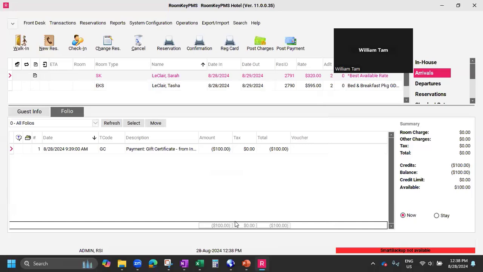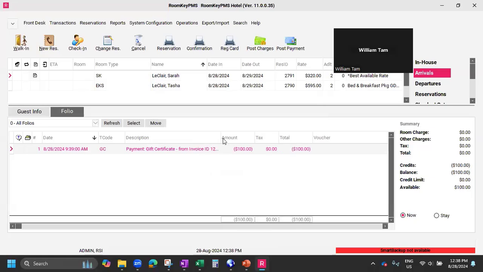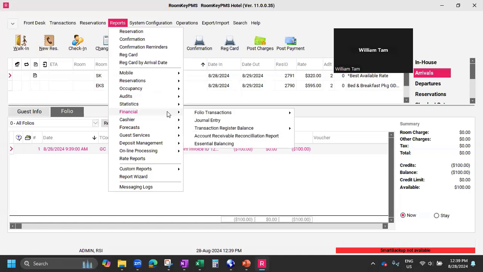Great. So now you can see that that is recorded as a payment using the gift certificate, and that was issued from a specific invoice ID from the city ledger. So that just helps the accounting team record those. Now, for the accounting purposes, if you'd like to see how these appear on the accounting side of things, these do appear as part of the reports in the financial section, as part of the transaction register balance reporting. I'm just going to show the detail with guest names.